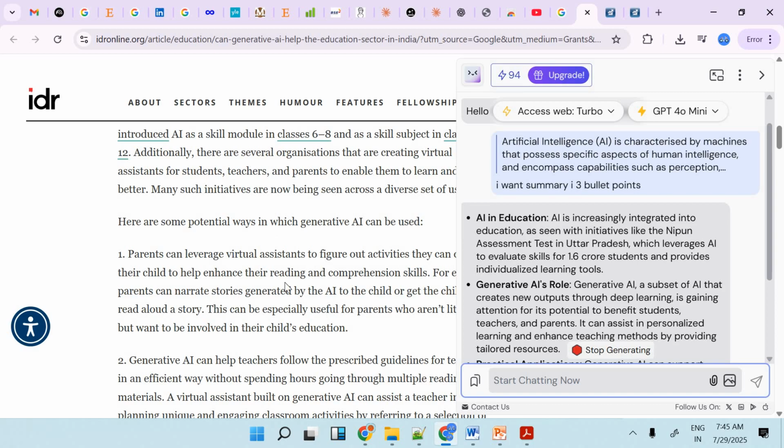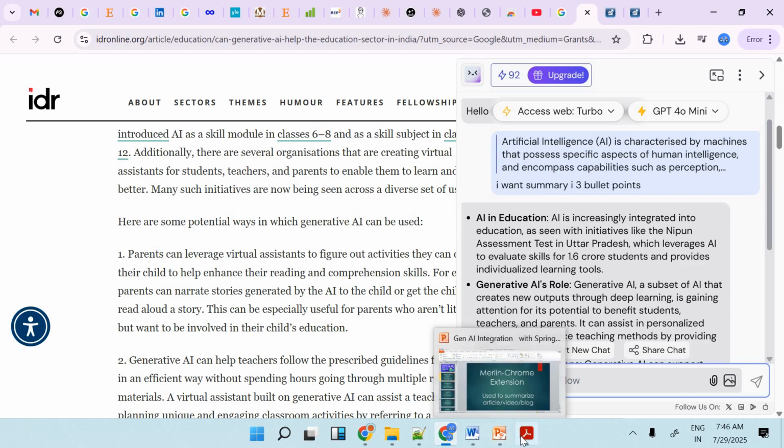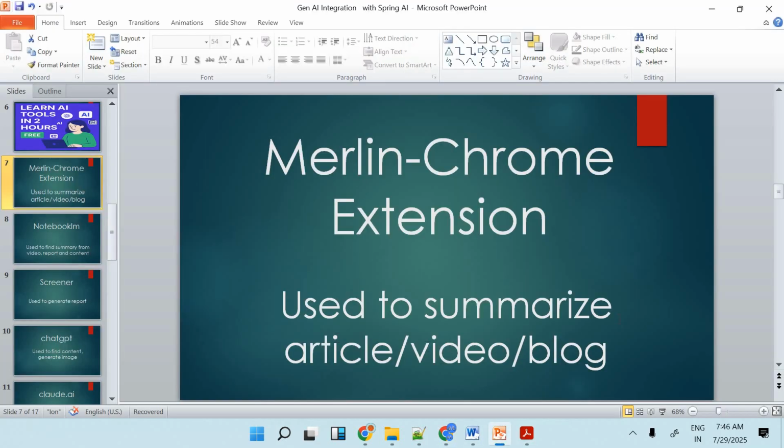So that way you can get to know, like if you have any huge research paper, you don't want to read it completely, right? You want to get some summary, some bullet points. So the Merlin Chrome extension will help you a lot to get this kind of result. If you have some other blog, you can select it and get that result accordingly. So this is one of the powerful Chrome extension tools for AI. You can get the summary from your YouTube video, or from this content as well. So that is all about the Merlin Chrome extension, used to summarize articles, videos and blogs.